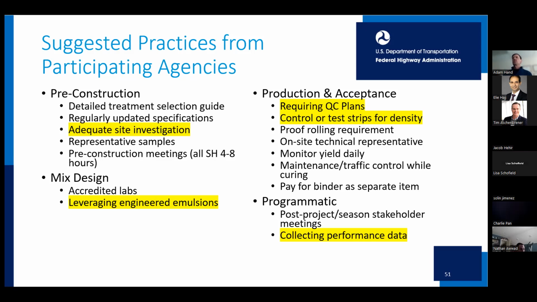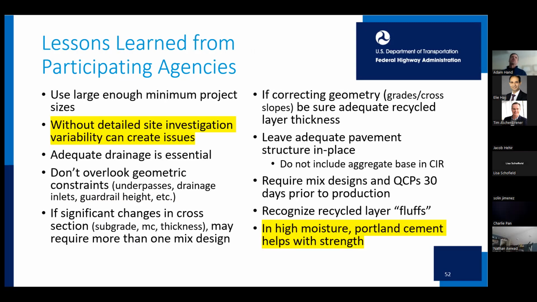And then, of course, collecting performance data. I think as an industry, we're always challenged, right? We go out and build things, and it's a good thing they last a long time. It's a bad thing because it takes a long time to get performance data. So collecting performance data so that it's available for folks to use is really important.